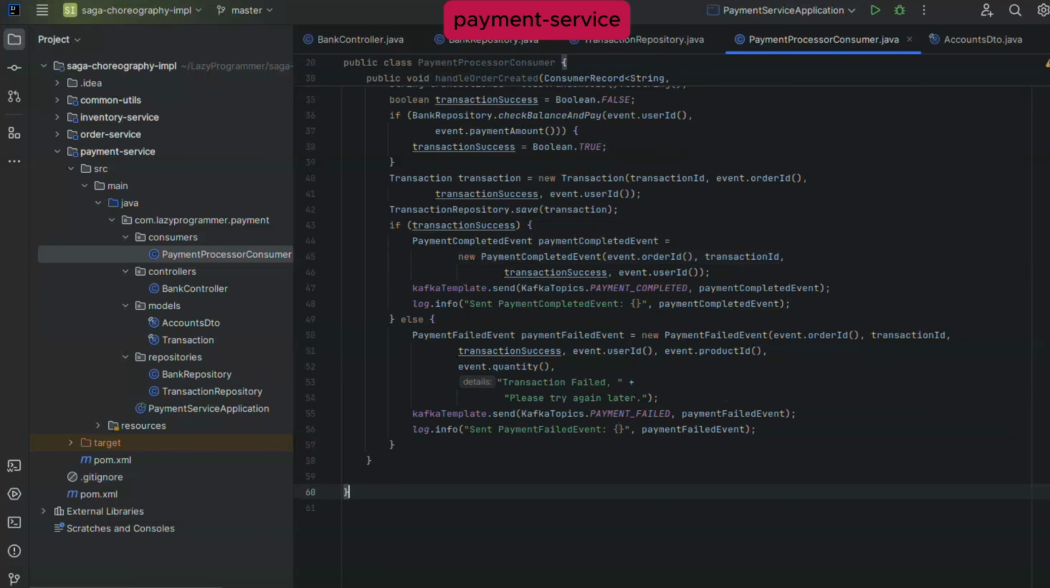The order service is listening to both of these topics and updates the order accordingly. The inventory service, on the other hand, listens to only the payment failed event, and after receiving that event, it will release the reserved stocks.